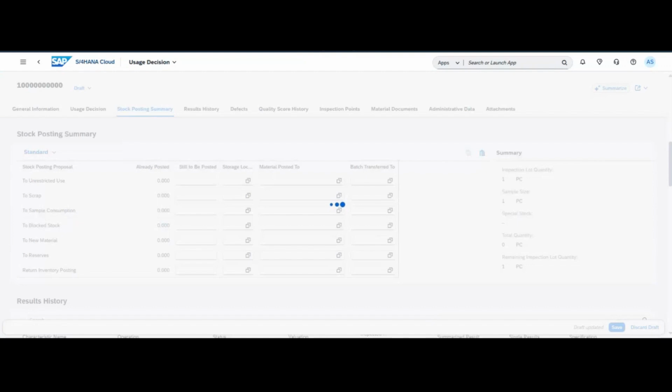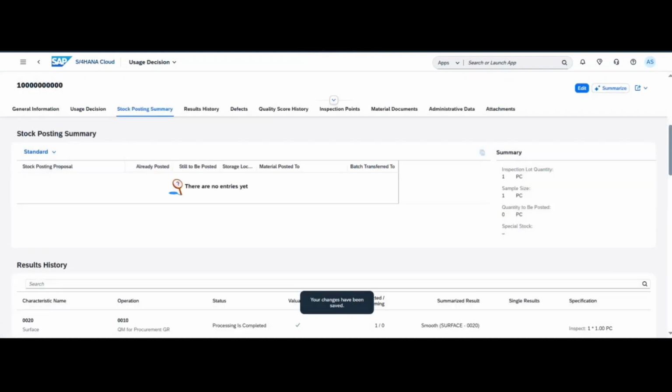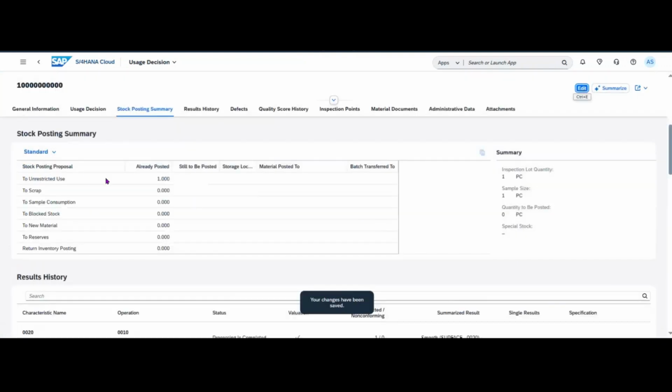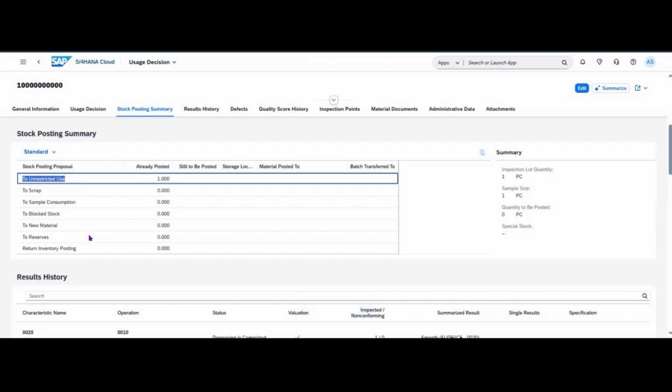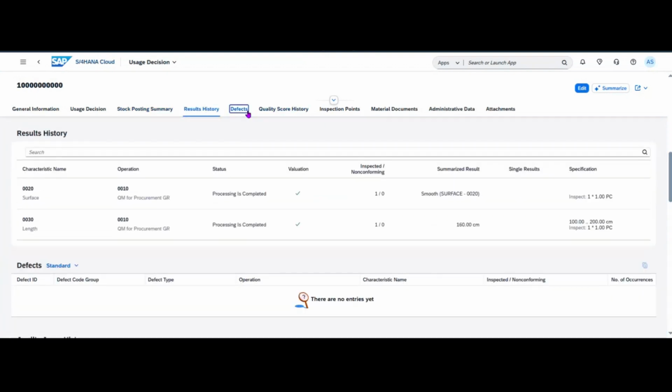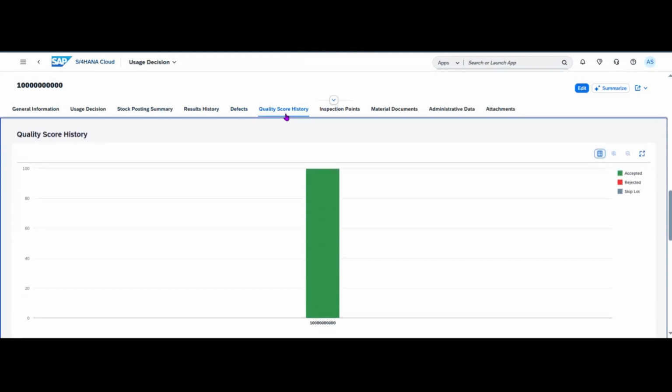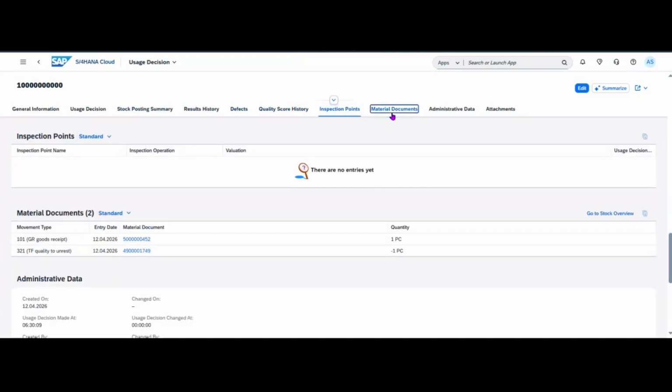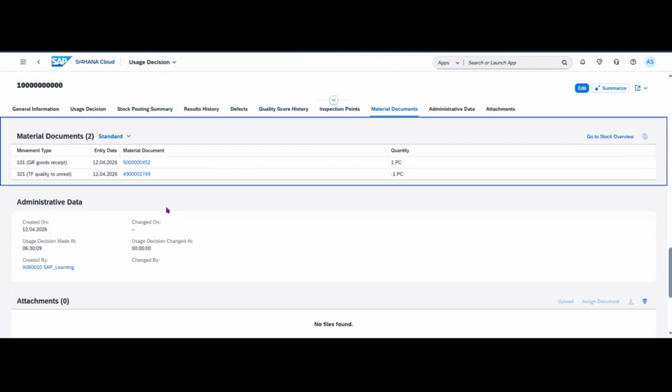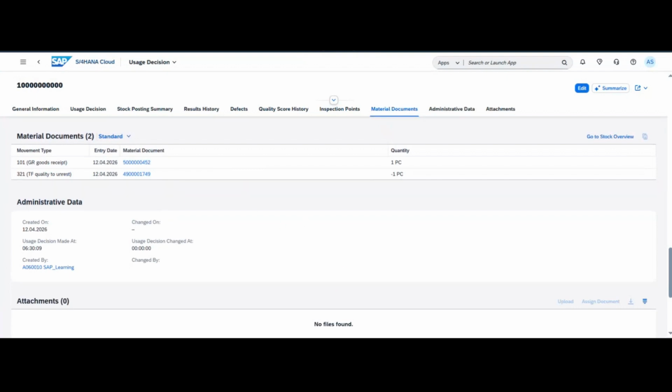The usage decision is made. With regard to trading goods, the system automatically triggers a material movement associated with the usage decision. So like this, I see it in the stock posting summary: unrestricted use posted. So, result history, defect, quality score, inspection point, material document. I see that movement 321 has been executed and the goods receipt has been done.